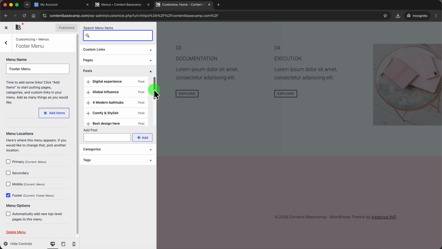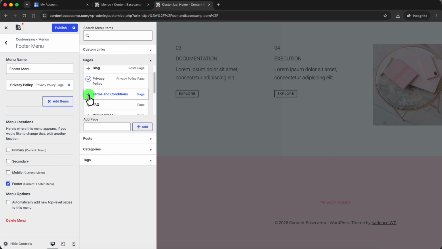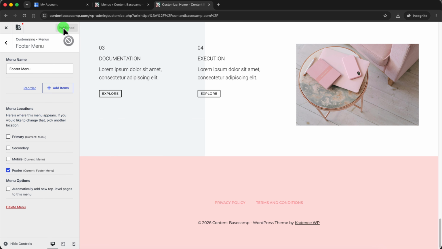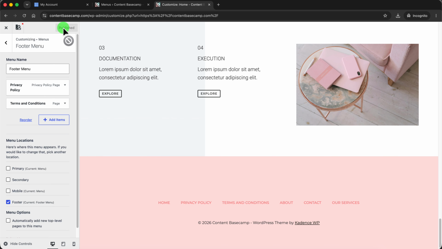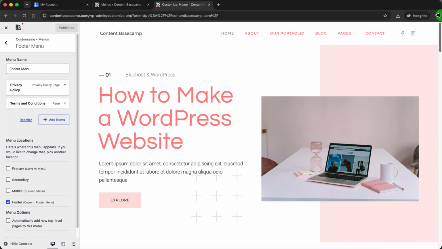So let me double check here. I'm going to go to Pages. I'm going to click on Privacy Policy, and then I'm going to click on Terms and Conditions. And then I'm going to click on Publish here. Okay, you can see here there was an issue with my footer menu. So I added privacy policy and terms and conditions, but now some of the other stuff came back.